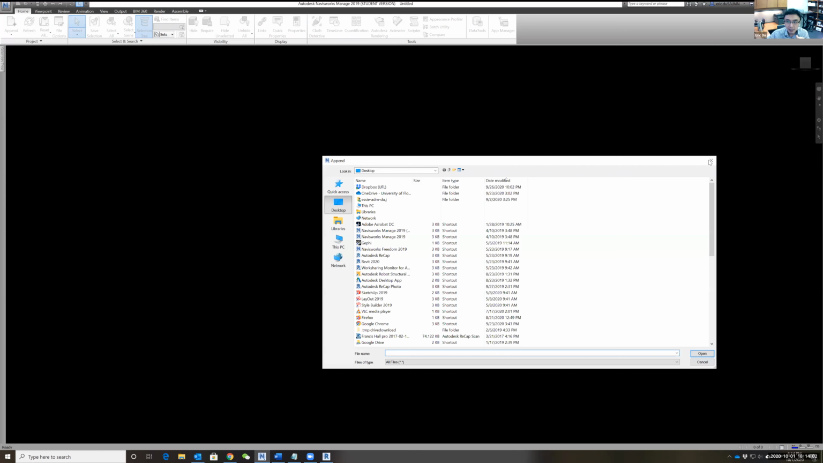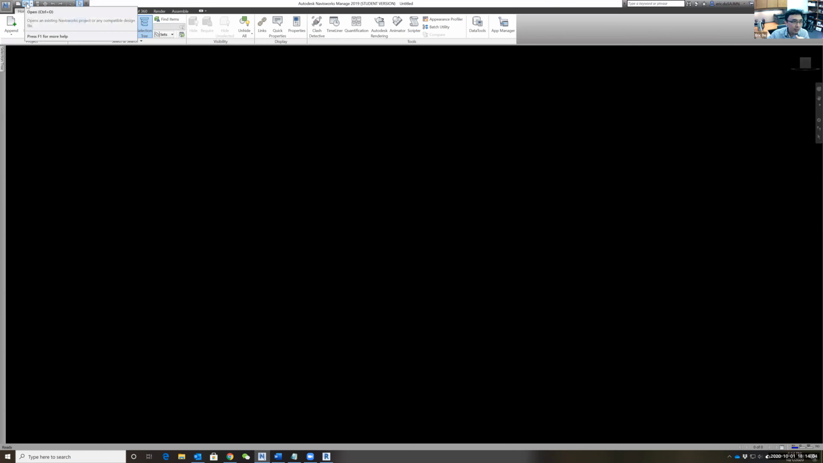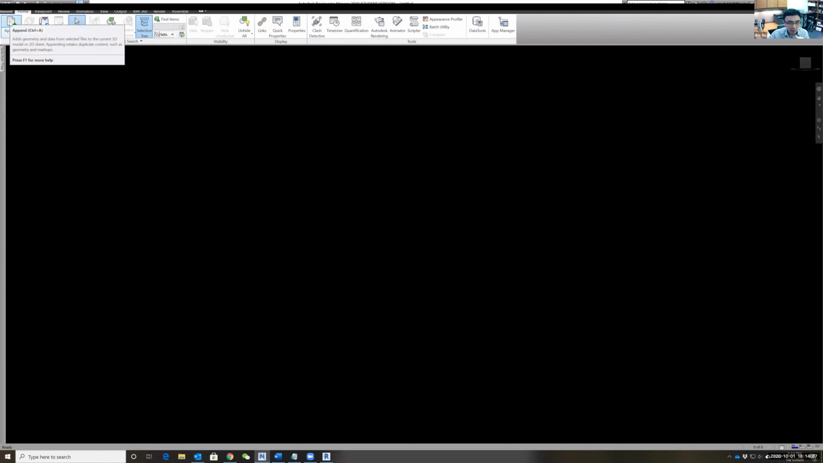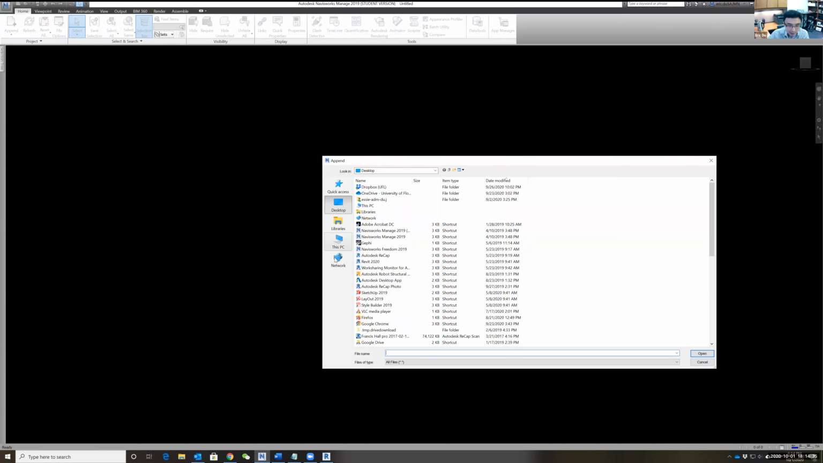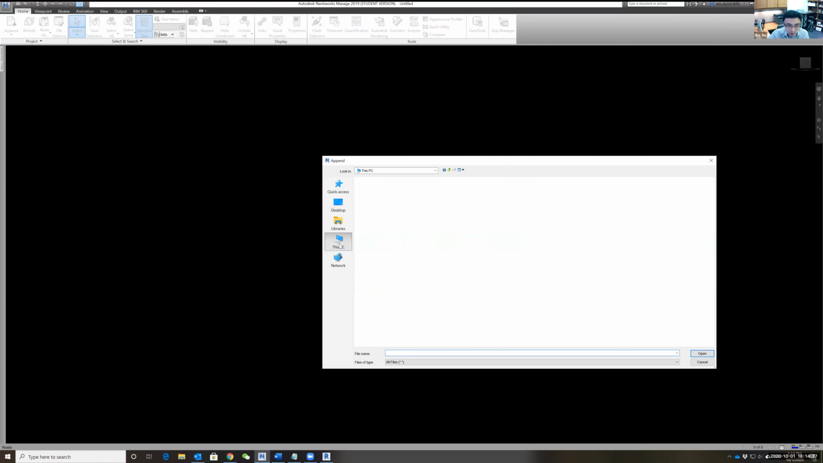So I'm just going to append. Okay, guys, do not use the open button. Use append. The append function will allow you to open multiple Navisworks files and combine them together. Consolidate them together. That's what we want, because usually designs are done by different disciplines. Like we have mechanical designers, we have structural designers. They generate different design files, and in Navisworks we want to consolidate their designs, and that's called append.